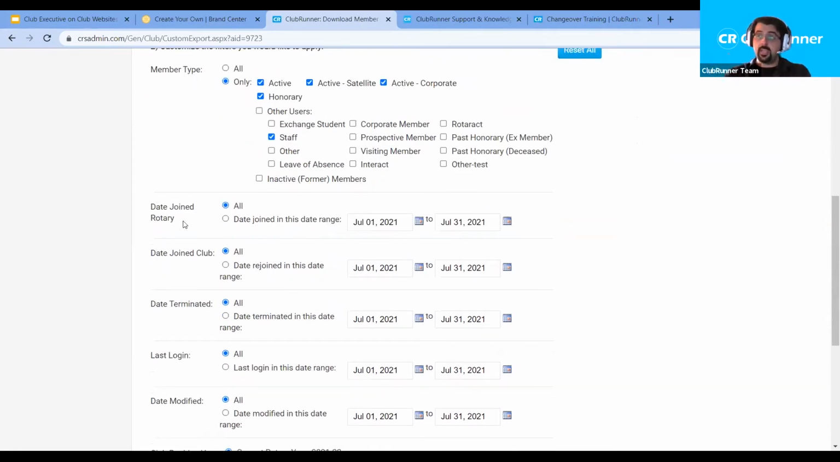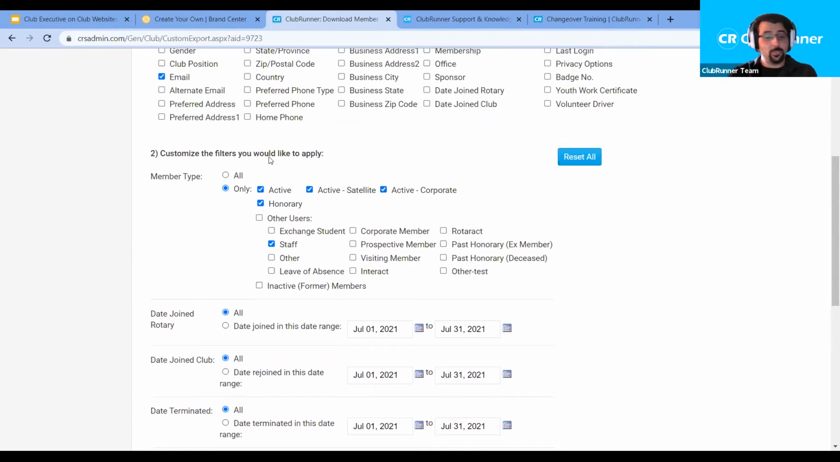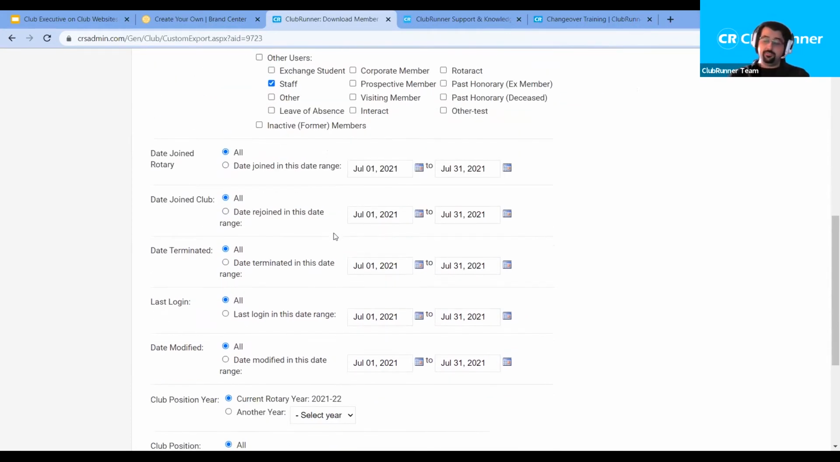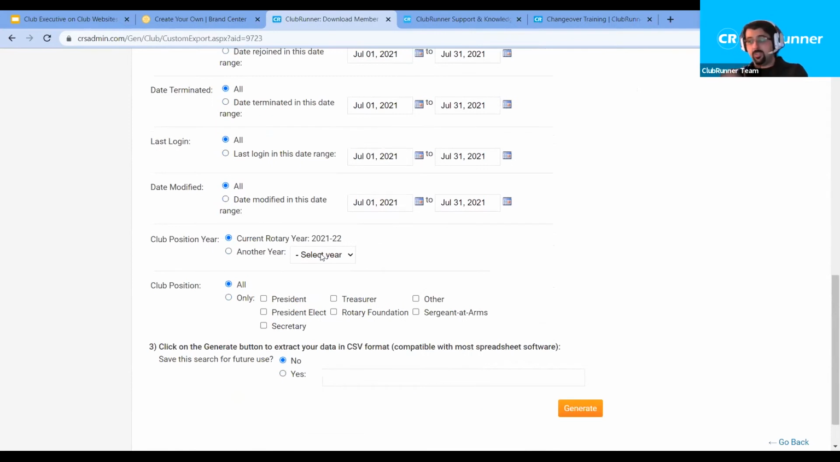Below the membership type, you can further apply some filters such as their date joined Rotary, club join date, date terminated. I'm going to leave all of this as all. So it's just going to search for only the filters we've applied for the membership types. And once you have your filters set, you can go to the bottom here and choose to generate the report.